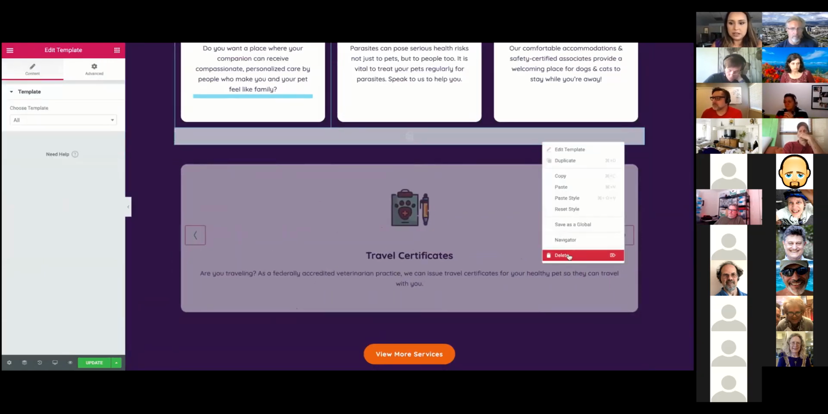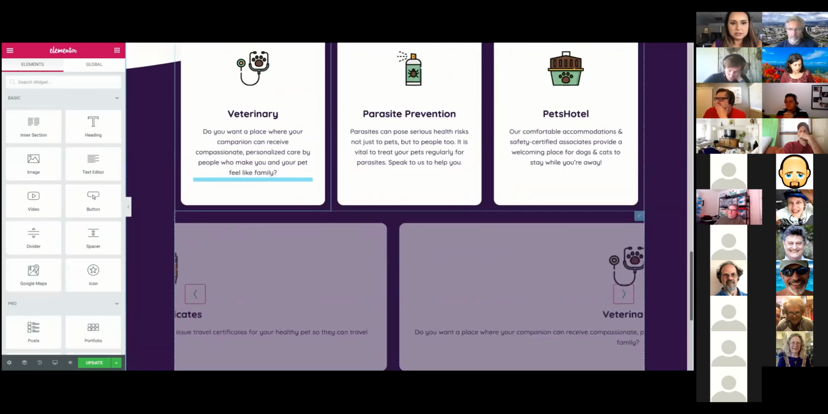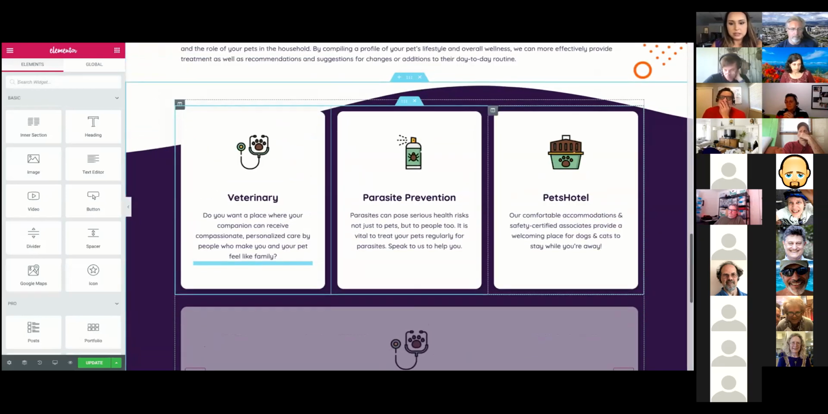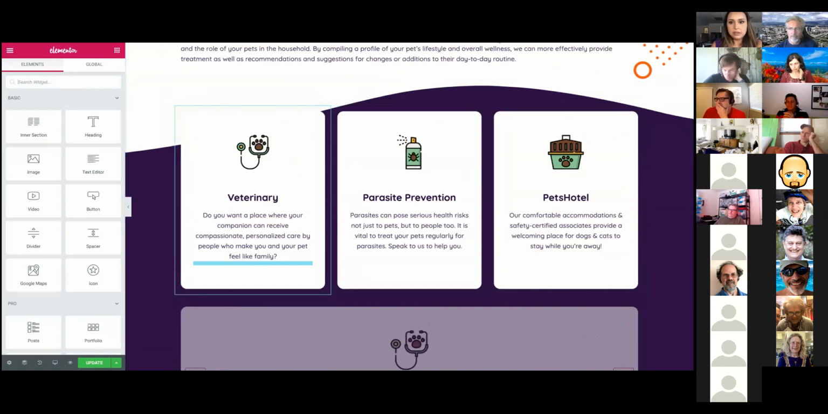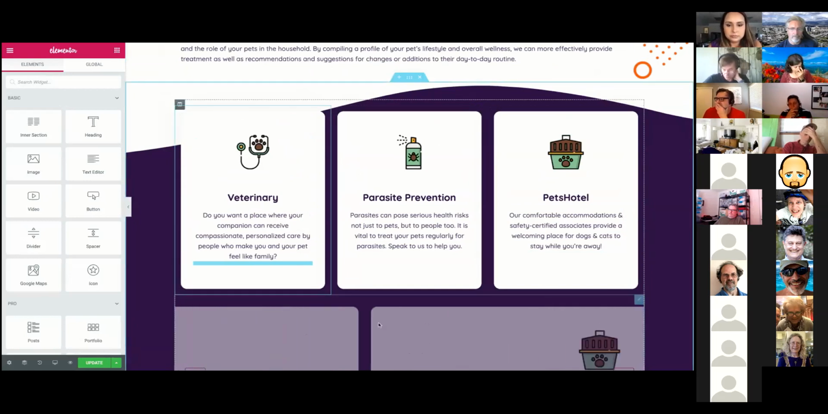Did someone else have another question about templates? Sorry, could you show us how to save and reuse templates globally again, such that all changes to the template are reflected in the future?